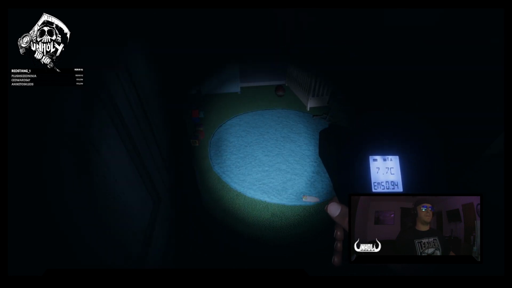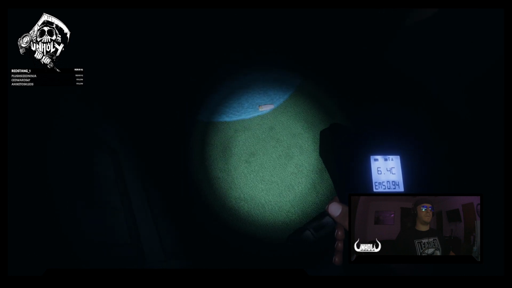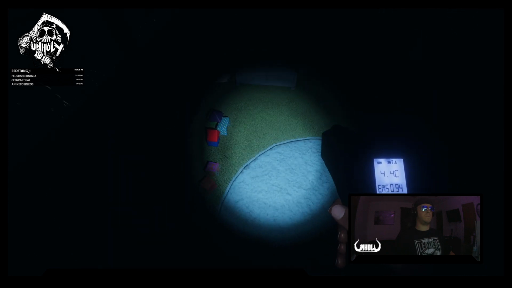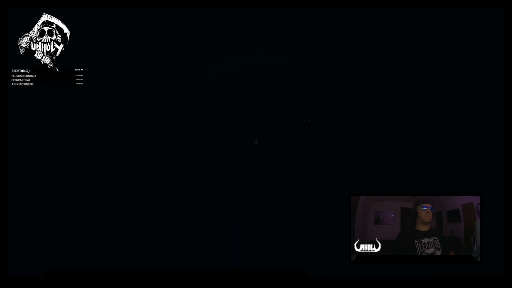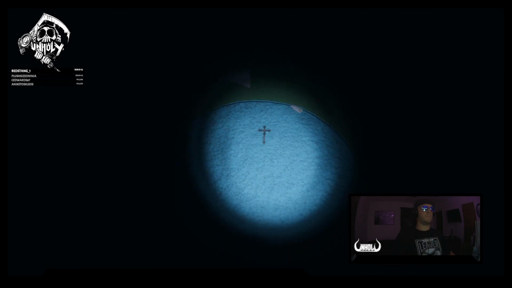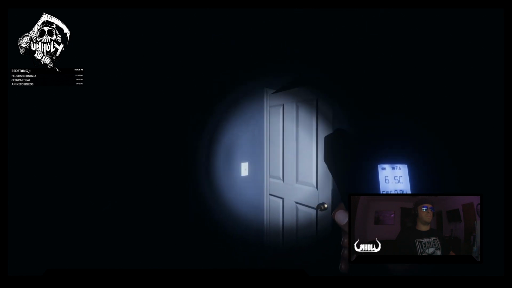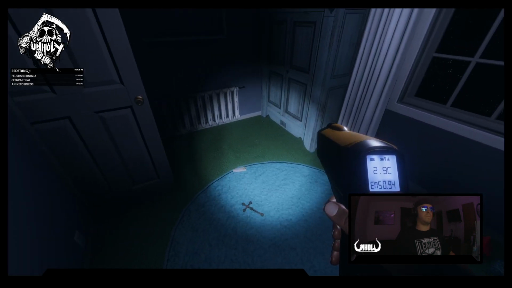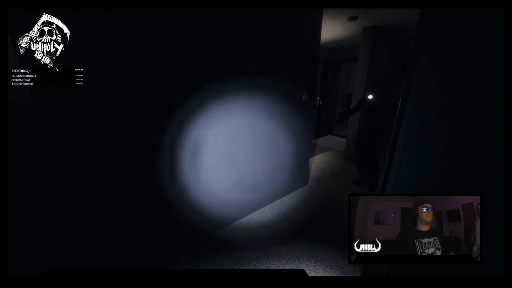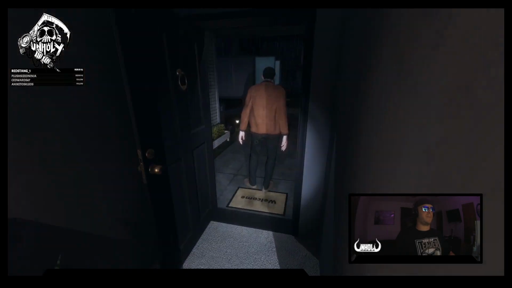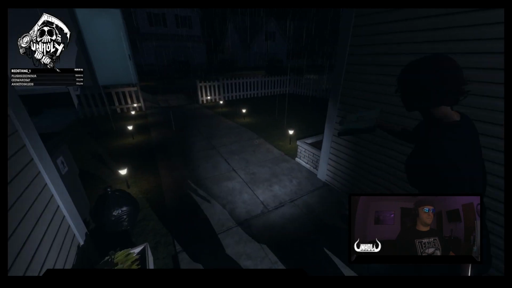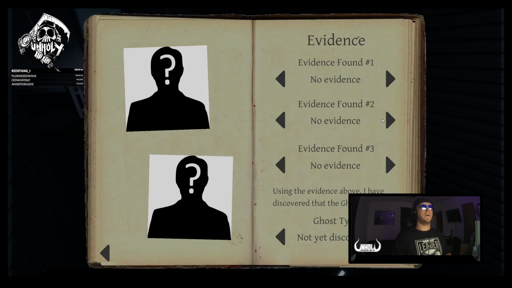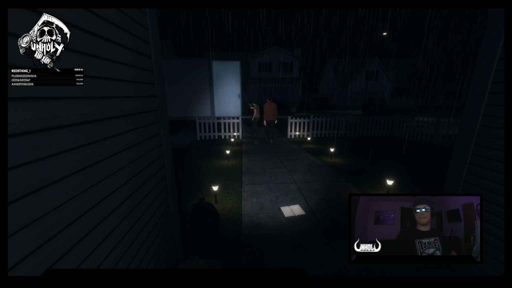Fingerprints. In the front, right? EMF 5 and fingerprints. That was quick. Two point nine. So that's freezing temperatures. Wow. That's GG. We can worry about optional objectives if we care to. EMF 5, fingerprints, freezing temperatures. She's a banshee. Man. That was quick.